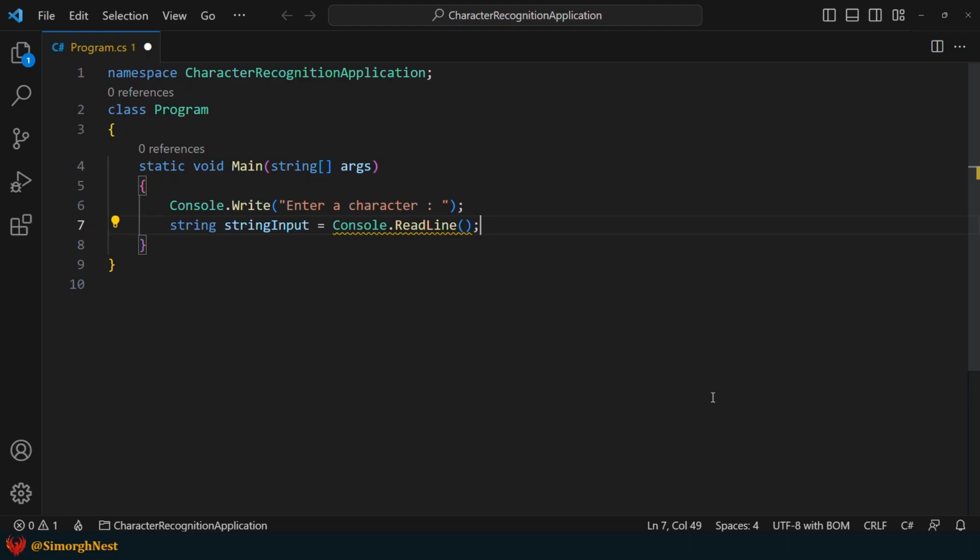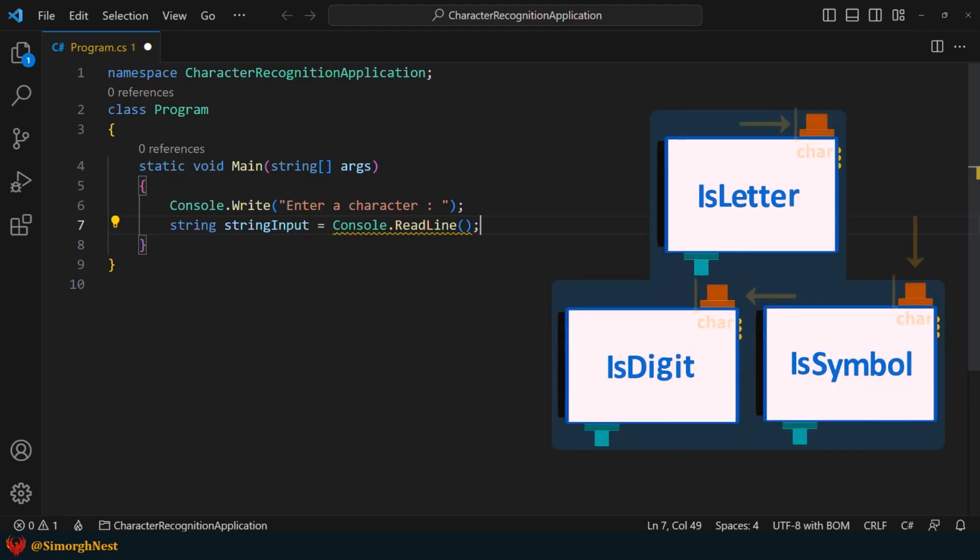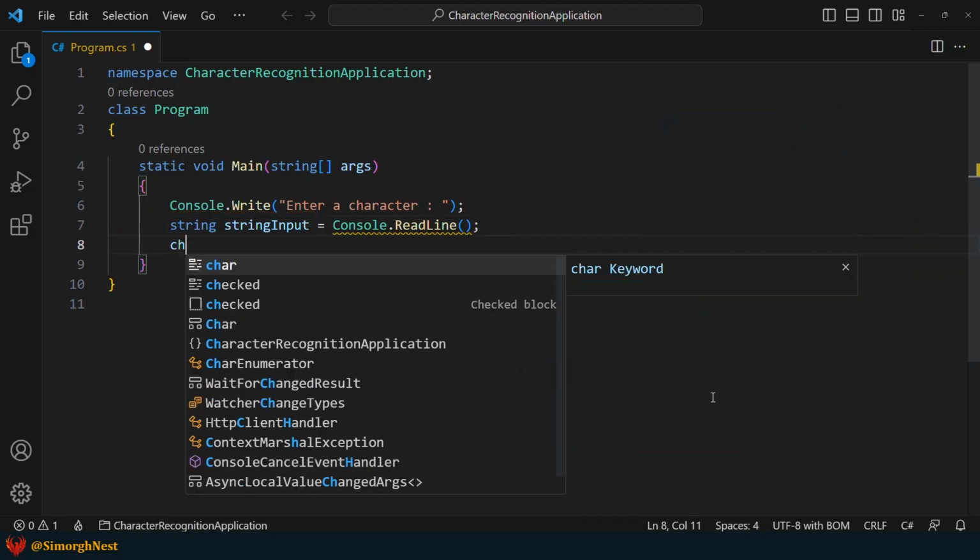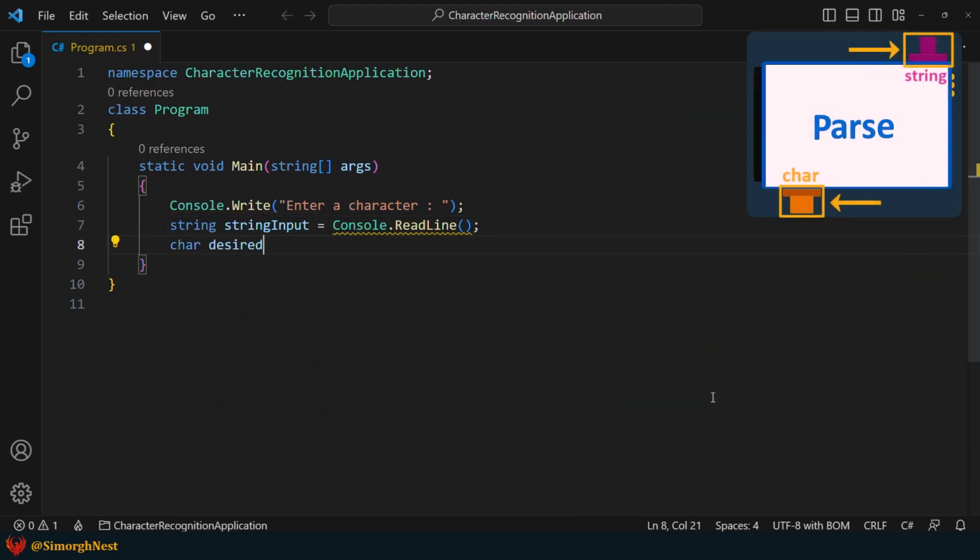Since the three methods we want to use for recognizing the entered character require a char value as a parameter, our next step is to convert the input string into a char type. So, to achieve this conversion, we can utilize the parse method specifically designed for converting strings to char values.